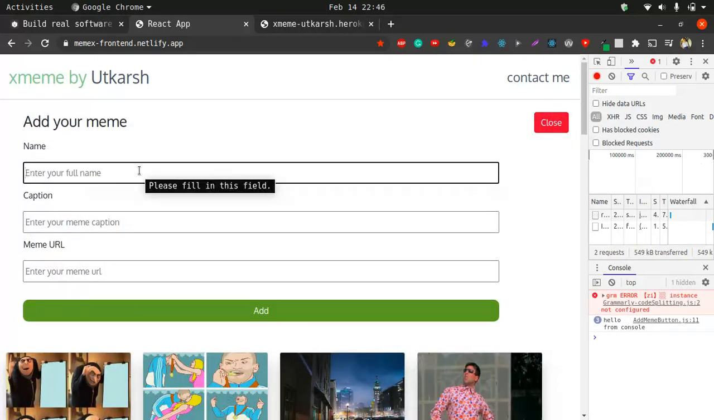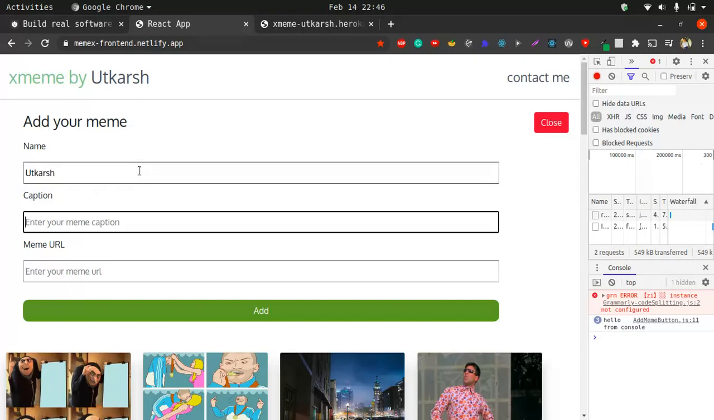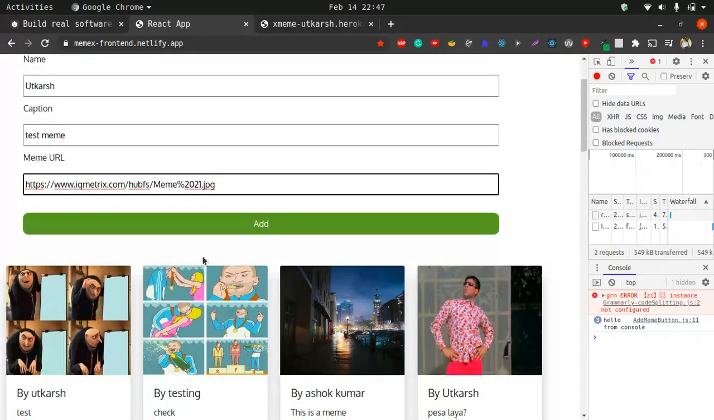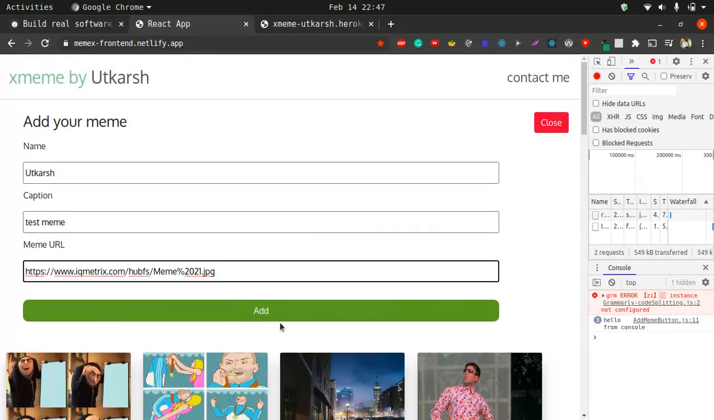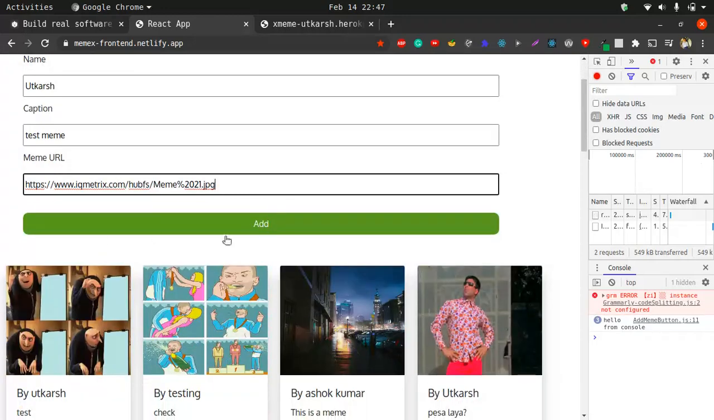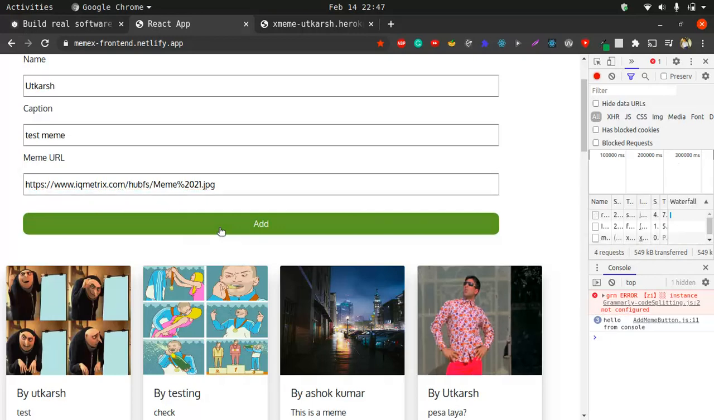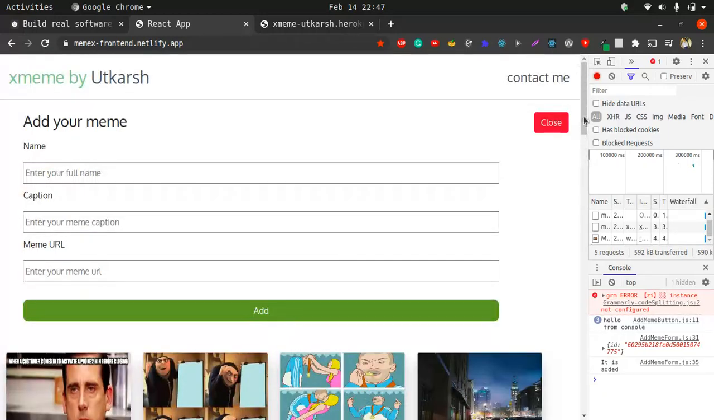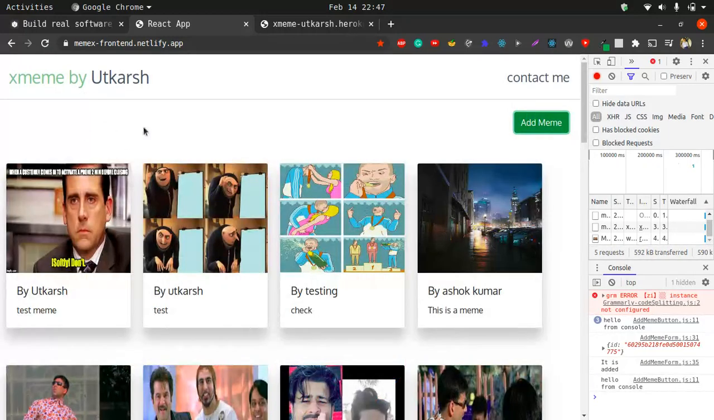Let's say I am taking a meme test. Test video by Utkarsh. You have to write your username here and the test meme, and I've put in some meme URL. After clicking this add button, the meme will be added here. As you can see, in the React application, the meme is added here.